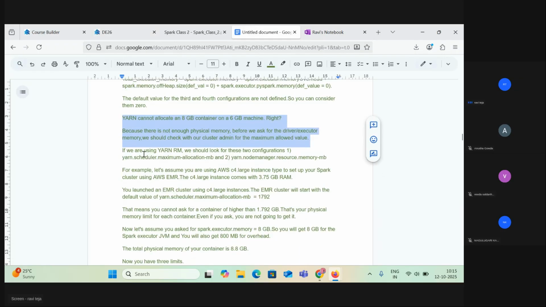Now, if you use YARN RM, the resource manager, we should look for two configurations. One is yarn.scheduler.maximum-allocation-mb, and the other is yarn.nodemanager.resource.memory-mb. Okay, let's see, two configurations.